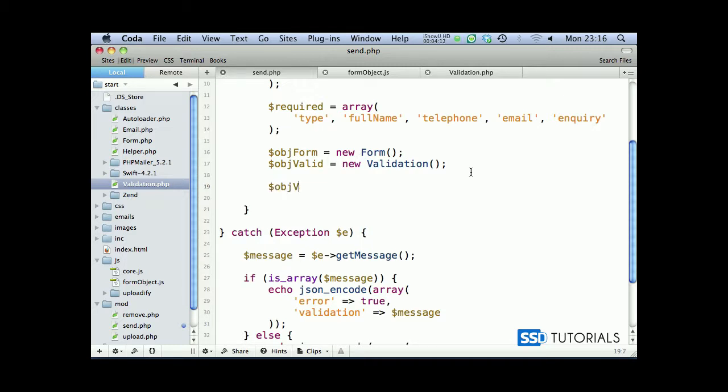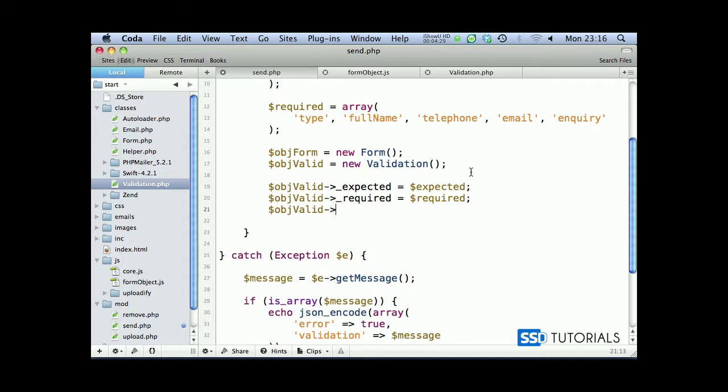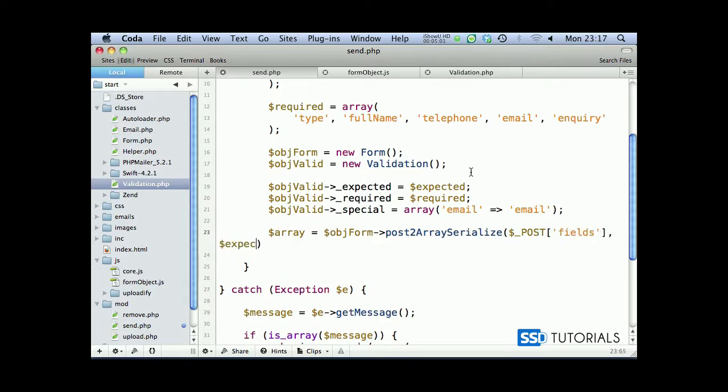So what we need to do is object valid expected equals expected array, then object valid required equals required. Then we have object valid underscore special equals array, and the field name is email, and we want to validate this as email, as a valid email basically. Then we go for array equals object form post to array serialize, and we pass in post fields and expected. This will extract all of the expected fields from the fields array of the post method.